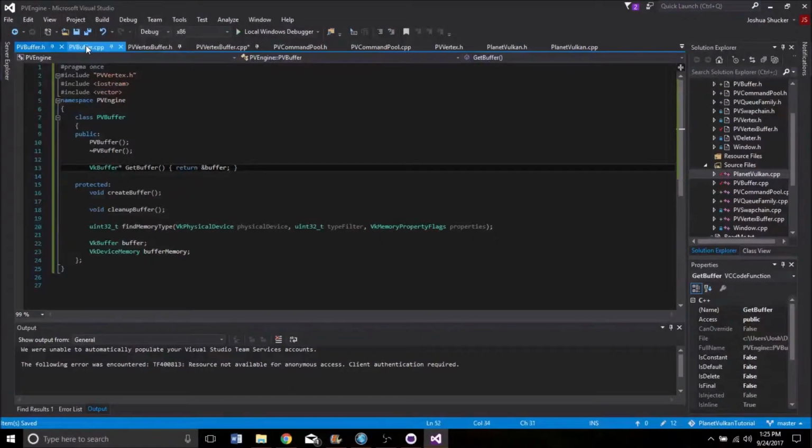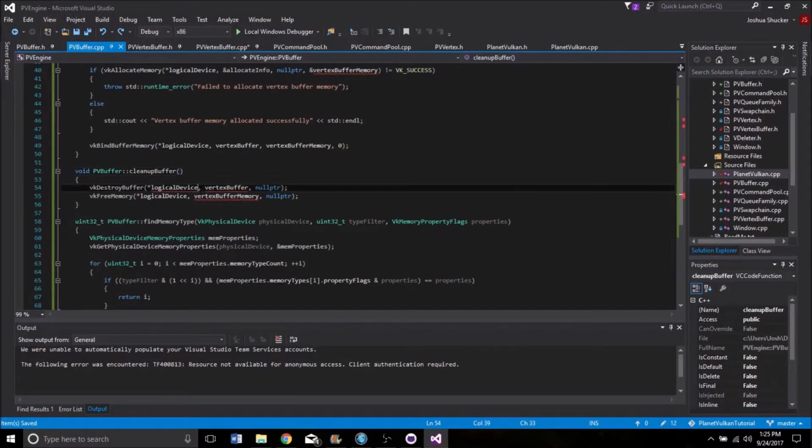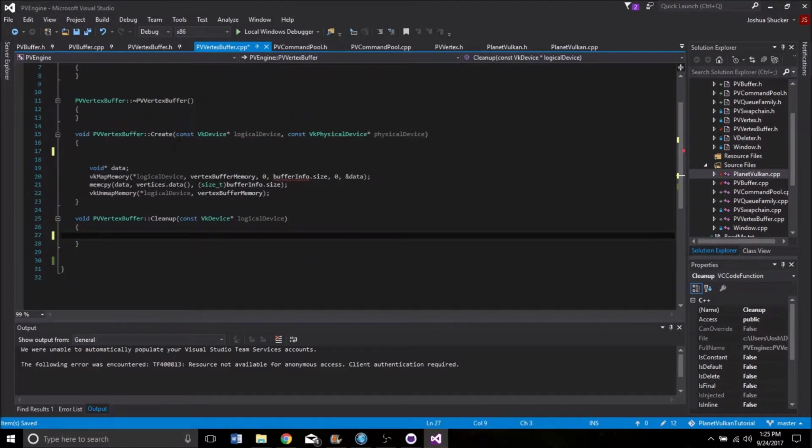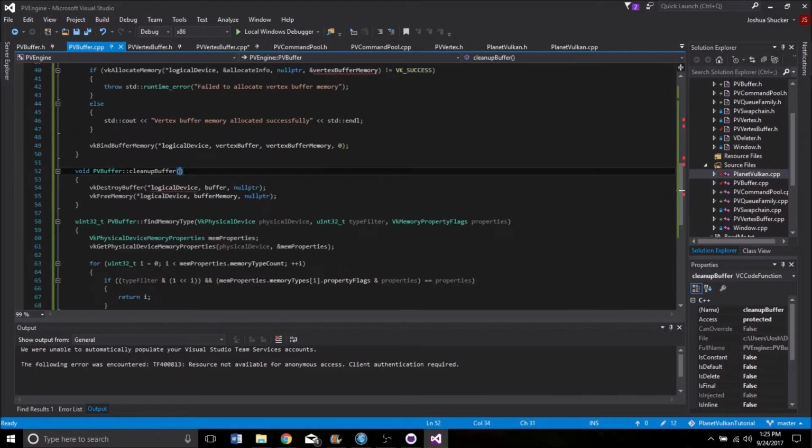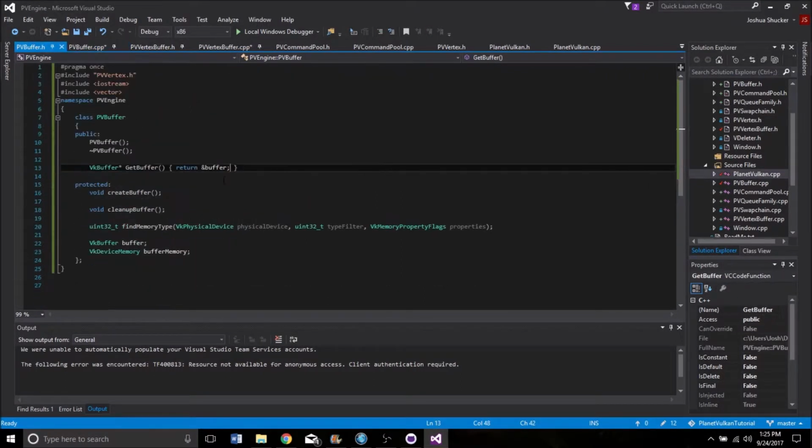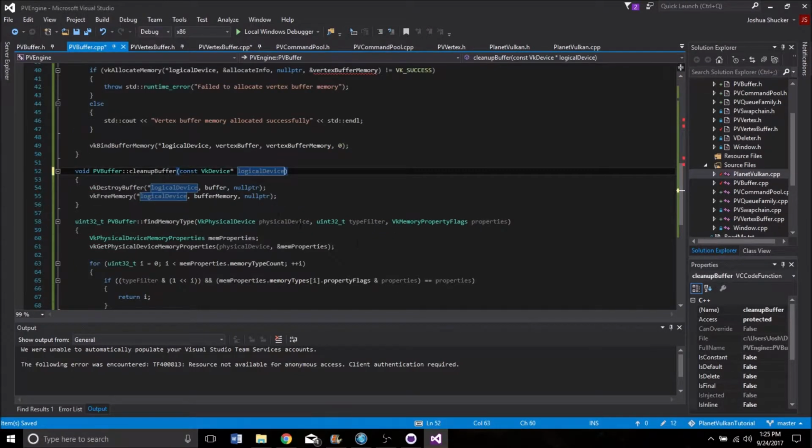Now that we have that, we can go back to the CPP. We can totally remove the... Well, actually, no, we can't. I'm sorry. We can replace Vertex buffer with our buffer. We can replace Vertex buffer memory with buffer memory. And we do still need to pass in that logical device. So let's see if we had that over here. In cleanup, we just get constant VK device logical device. Drop it here. Put it in the header as well. And cleanup buffer should be ready to go now.